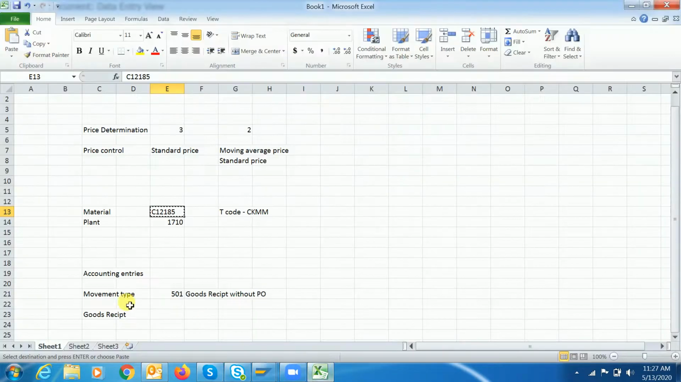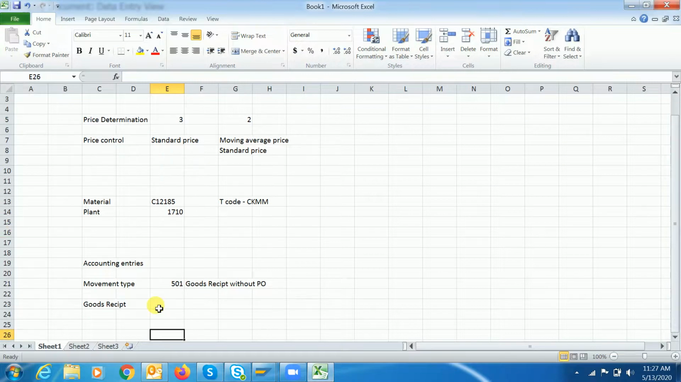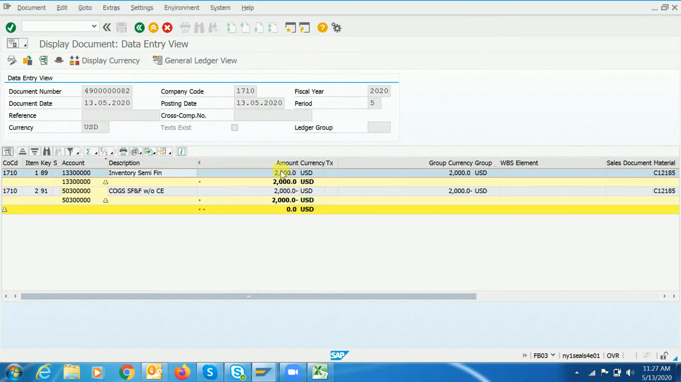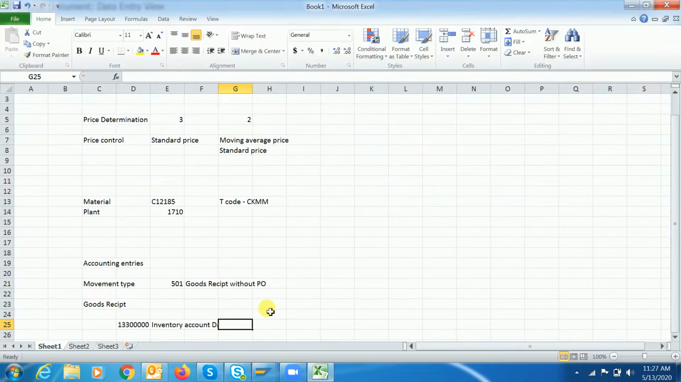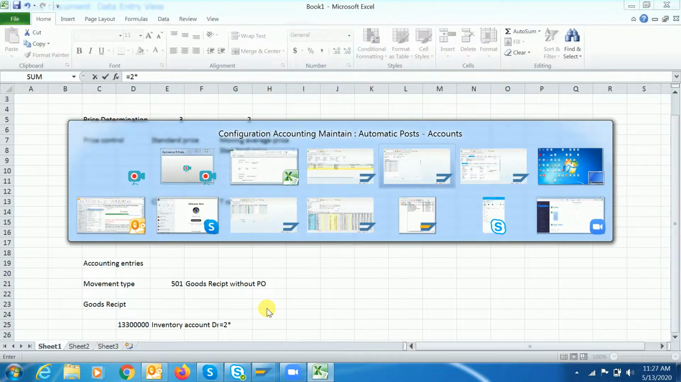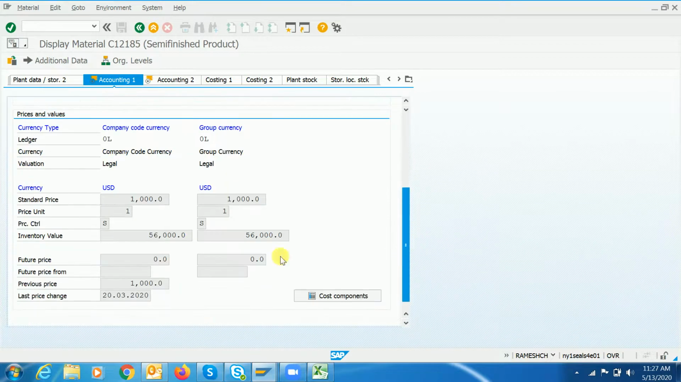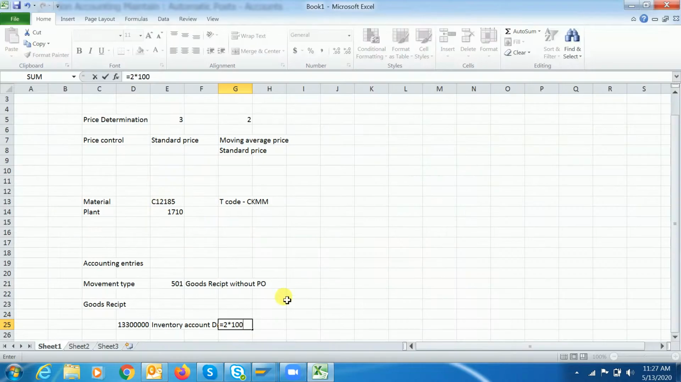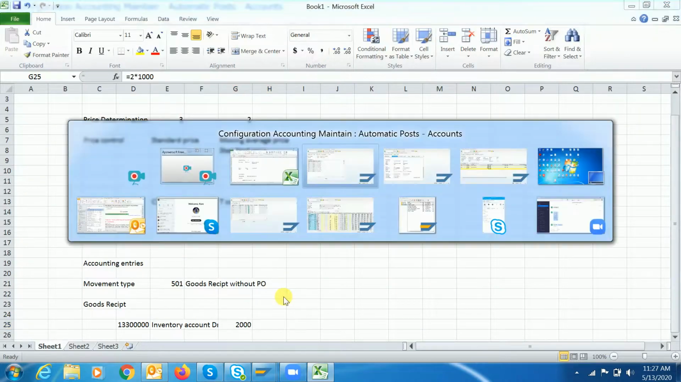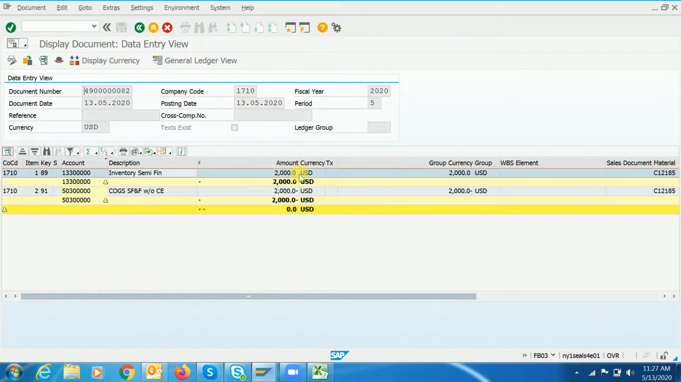Let me make the entry here. Inventory account debit 13350. And what is the amount? How is the system capturing the amount? How much quantity have we received, guys? 2 units. And what is the price maintained in the material master while posting the transaction? Right now in my case I have maintained the standard price as 1000. So the system will multiply by 1000 and 2000 is my value. The same should come here.